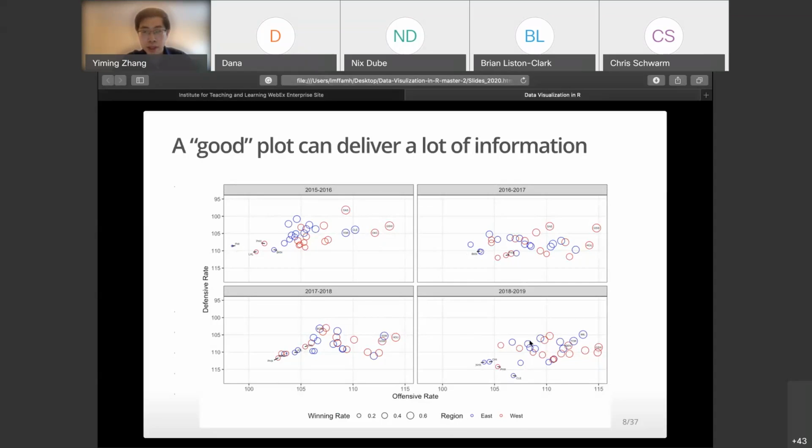And what else can we see? We can see in the 2015 to 2016 season, most of the teams are located in the upper part of this plot, right? But in the 2018 to 2019 season, most teams are located in the right and lower part of the plot, and we know if it's on the right, that means they play better on offense, and if it's lower, that means they play worse on defense.